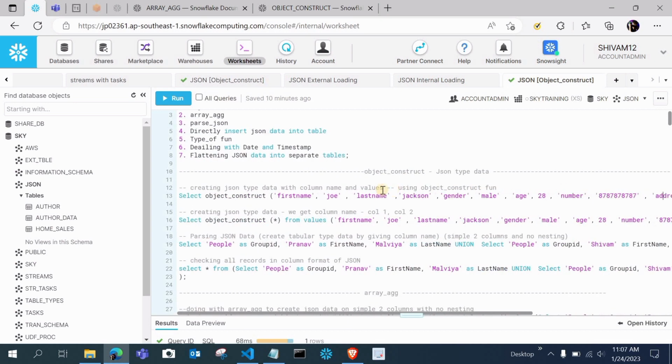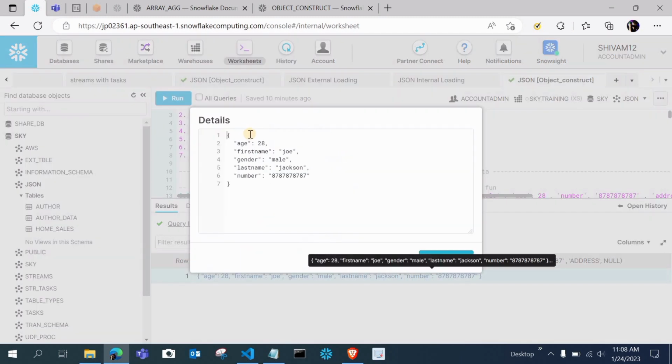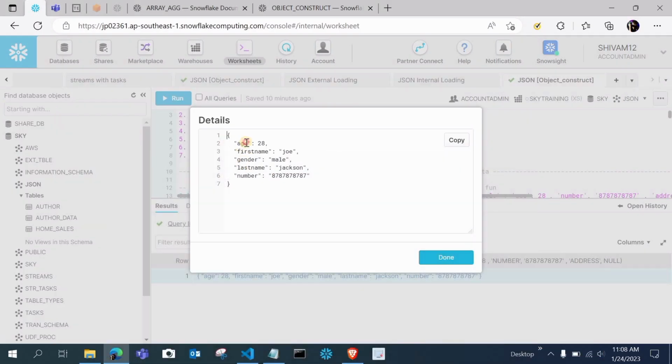Now whenever we execute this, it will show you the JSON type of data. Let me execute this and see. You can see we got this JSON type of data: age 28, first name, gender, last name, number. You can see we have this data here: first name, last name, gender, age, and address, and the phone number. We got JSON type of data.